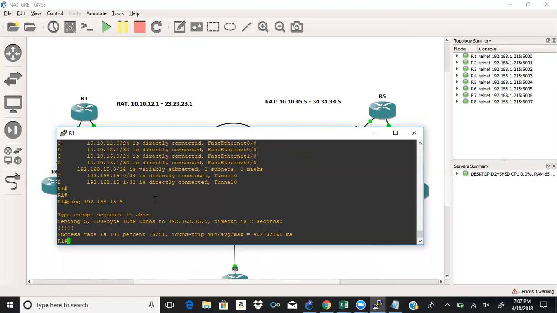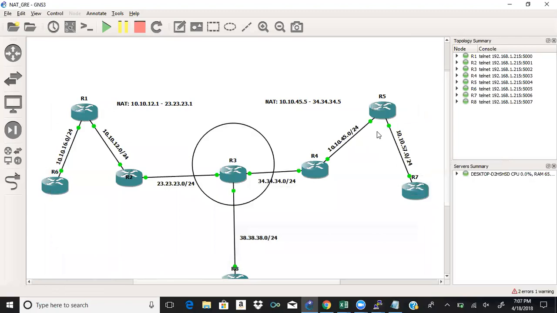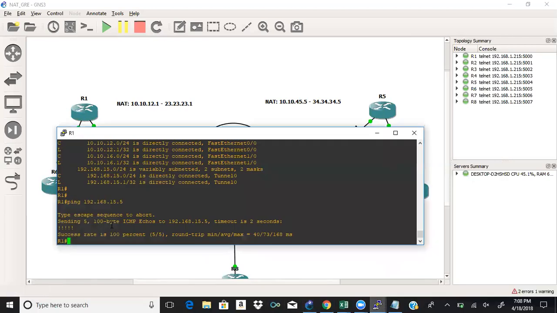So the tunnel is up. And in order to get this to work, what we now have to do is run a routing protocol over the tunnel. So we can use a protocol like OSPF over the tunnel to where router 1 and router 5 will form an OSPF relationship over the tunnel. And then router 1 can advertise this network to router 5, and router 5 can advertise this network to router 1. So let's do that.